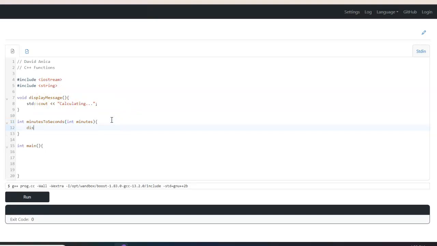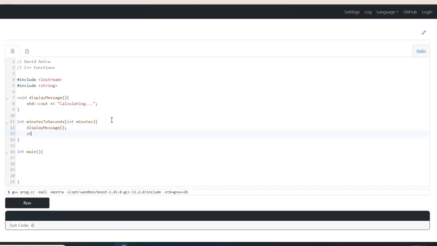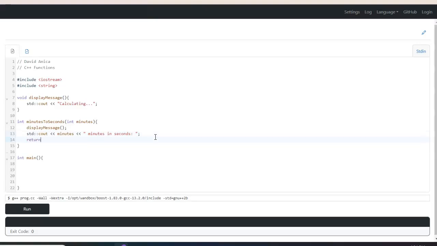So for this one, I'm going to invoke the void message first, and then I'm going to output some more text to identify that we are in fact using the minutes to seconds function. So now we're going to return the correct number. There are 60 seconds in every minute, so however many minutes they put in, we're going to multiply that by 60.